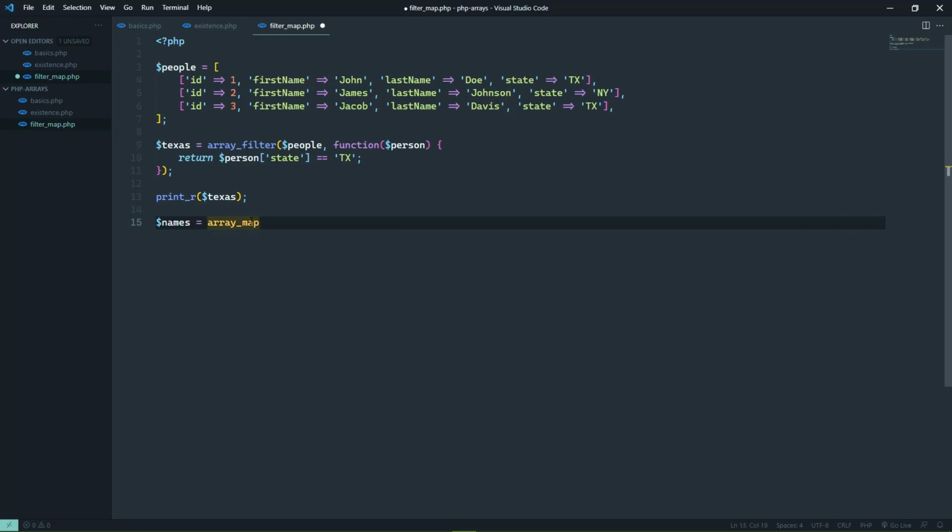And the parameters are backward, in my opinion, because if we look at array filter, we pass first the array that we want to work with, followed by the callback function. For the map, it's reversed. We pass in the callback function, and then we pass in the array that we want to work with. And in this case, we want to work with the Texas people.